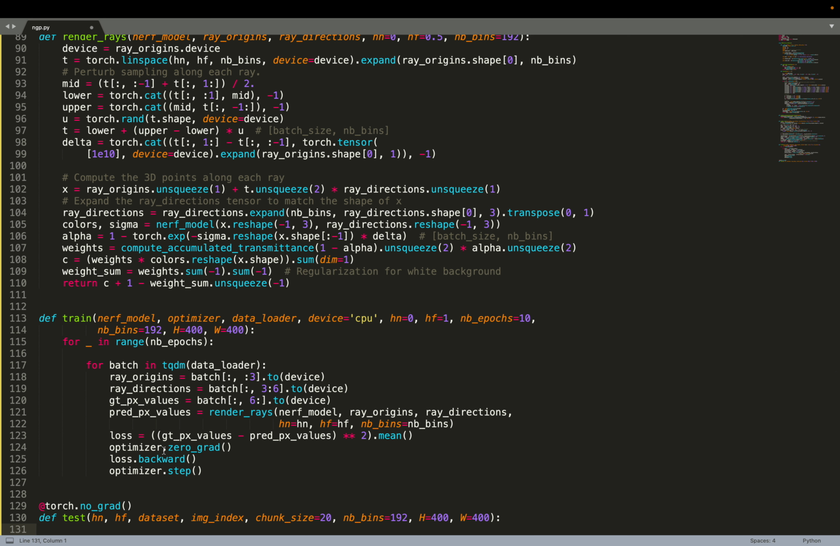And then finally we can implement a testing function, and then put all our pieces together. The testing function takes the near and far plane as input, similar to the training function. It also takes the test dataset, the image index from the test dataset, basically the image we want to generate, and a chunk size, because usually if you try to generate all your image at once, you will get out of memory errors on the GPU. Then the number of bins, the number of points you want to sample along each ray, and the size of the image. In this implementation we are going to use 800 by 800, but you could use any values you want.